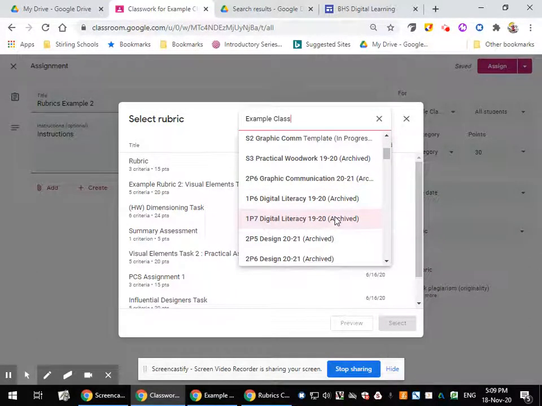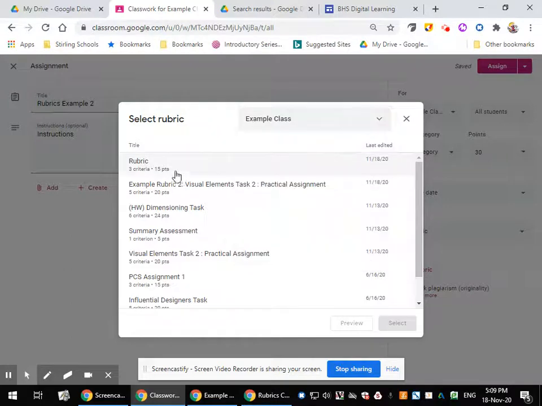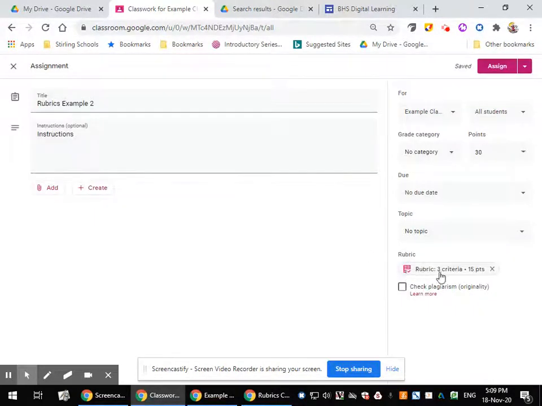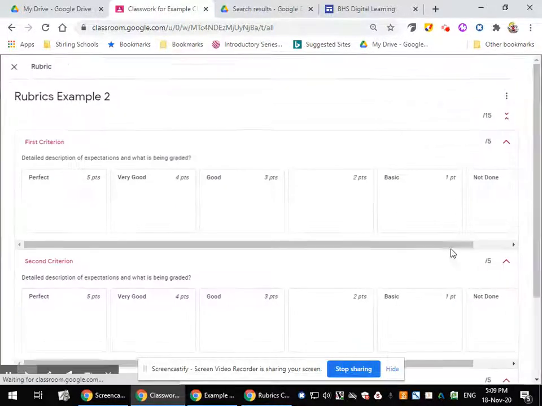So if you had a colleague who created a template classroom, and there was a rubric in there you wanted to reuse and modify for yourself, that's one way you could go about it. But we'll just stick with that last rubric that I created. So I'm going to select that. You'll see it attaches it here. And I can then click on that.